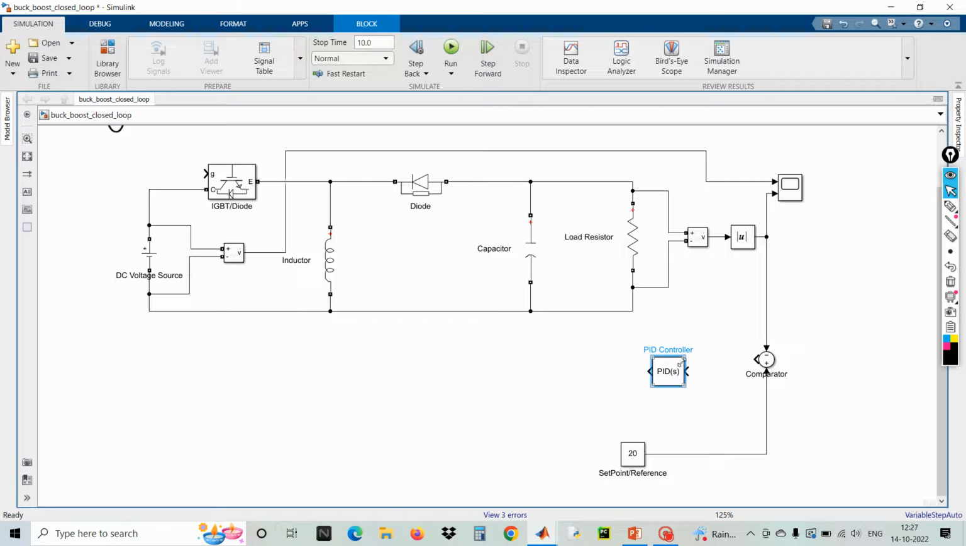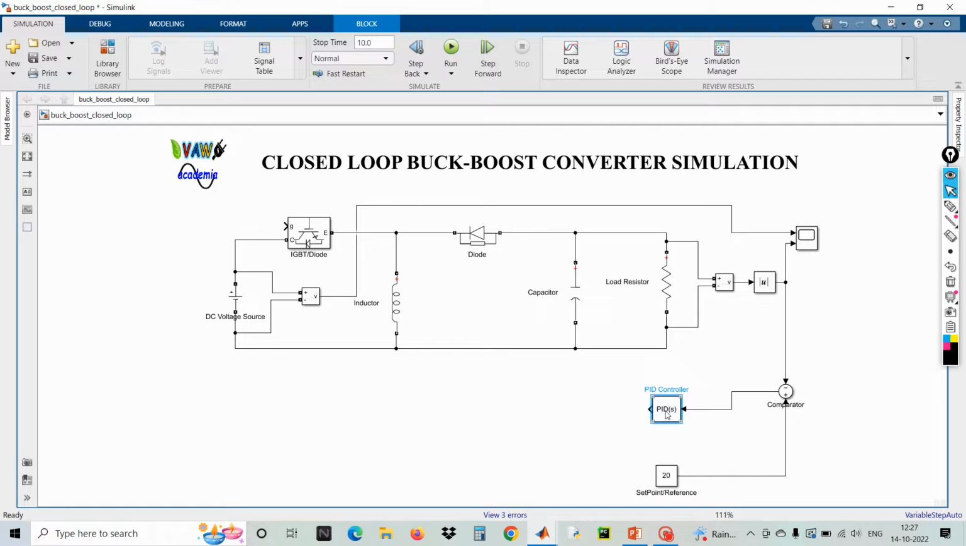I'm just flipping this one. The output of the comparator, that is nothing but the error signal, is given to the PD controller. But here the output of the PD controller is the control signal. You cannot directly connect this control signal with the gate source. The reason is the control signal won't actually be a gate signal. The IGBT we are using is nothing but a switch. So I have to make the switch on and off with the help of pulses. How to do that: I have to generate the pulse.